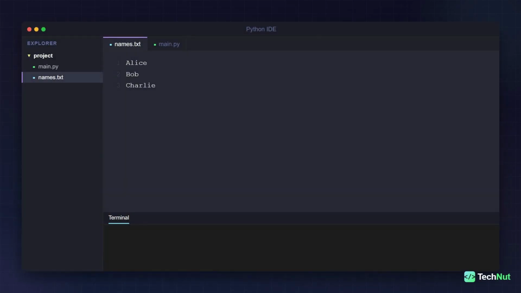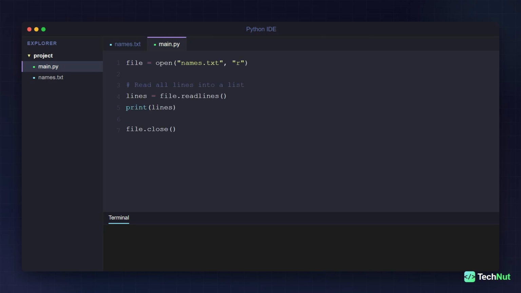Now, the same file again, except this time we use readlines. This reads all the lines and returns them as a list. Look at the terminal output. Notice each line still has a \n, a new line character, at the end. You'll often need to strip that off.